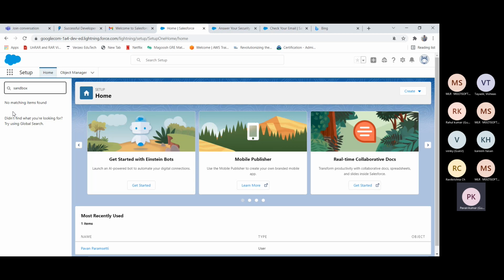But in real time, if you are working as a Salesforce developer, you must log into the Sandbox account, and only there you have to implement any functionality. In yesterday's session, I showed that if I try to create code on the production environment, it doesn't allow me. It is showing an error. In an active entity, we cannot implement any code related functionality.